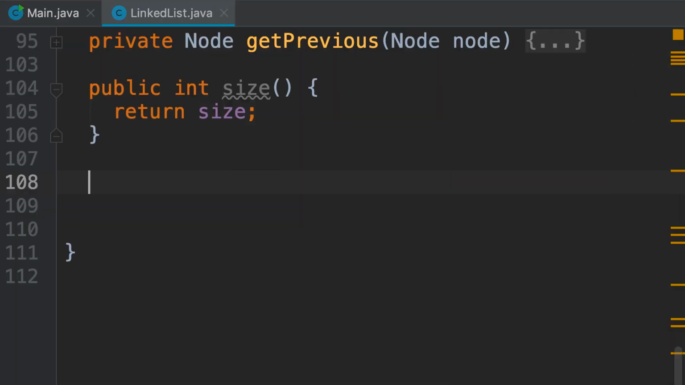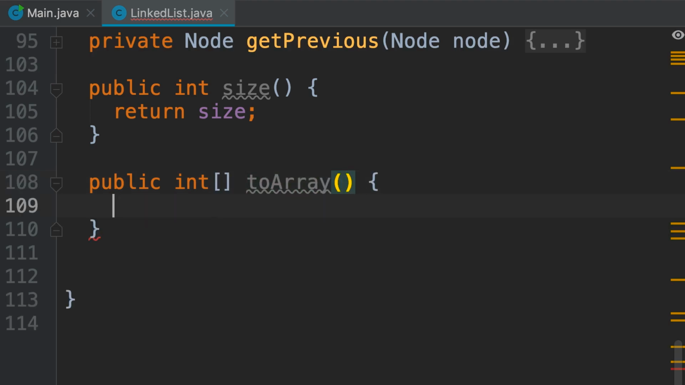Let's say we have a method that expects a regular Java array. We cannot pass a linked list with that method. So let's add a new method here and convert this list to a regular Java array. It's very easy. Public int array, we call it toArray.